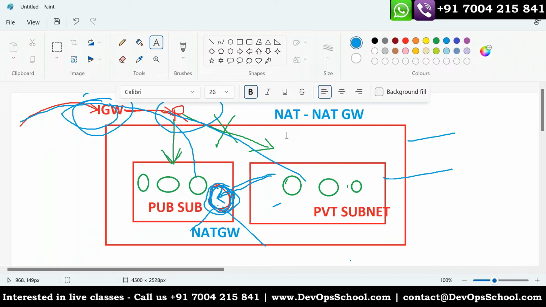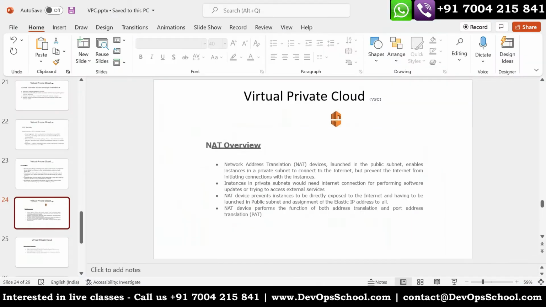NAT gateway is elastic, it will scale automatically depending on requirement. So whatever internet capacity you want, you will get it automatically, elastically, as per your need. So it depends on you whether you want to go for NAT or NAT gateway. You have to make a call.